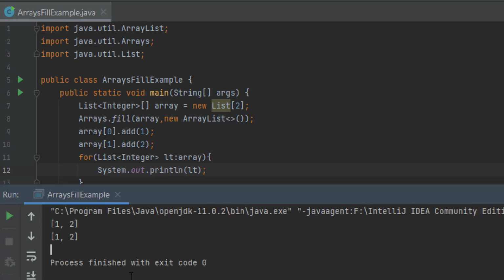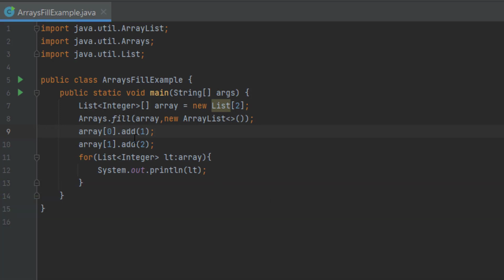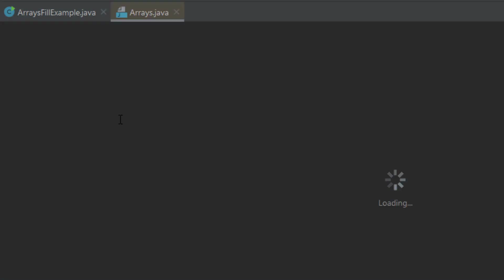So the output comes out to be the same value in both of the indexes, that is 1, 2. So why is it happening? We are explicitly adding the value 1 at index 0 and value 2 at index 1, but the list is the same for both of the indexes. For this, we need to see the internal working of this fill method.